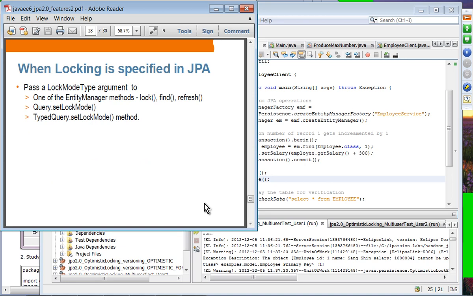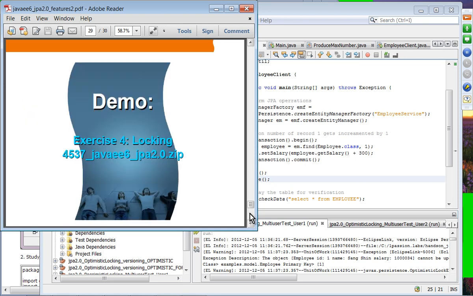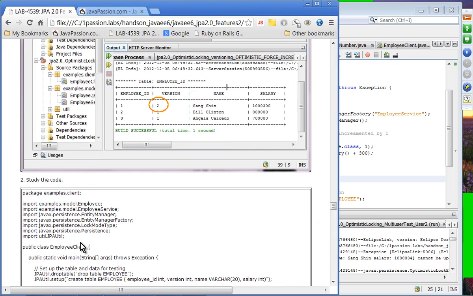So the way that you can specify this locking in JPA code is that you can use entity manager methods such as lock, find, or refresh, or you can use the query object's setLockMode, or you can use a TypedQuery setLockMode. Okay, we're going to play around mostly with the entity manager methods. All right, so let's do exercise 4.